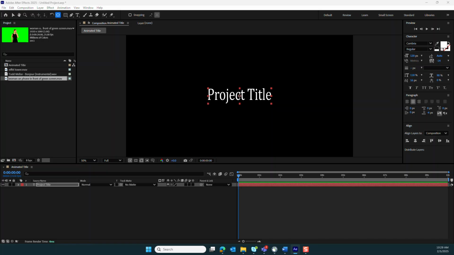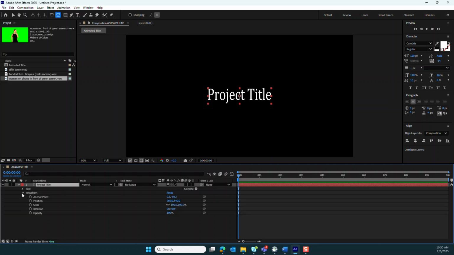So what we need to do to create that is look at the timeline and find project title. Here it is. And just to the left is a down arrow. We're going to click that down arrow, and you're going to see two words: text and transform. And we're not changing anything about the text. What we're doing is we're transforming the image, right? So we're going to click that.